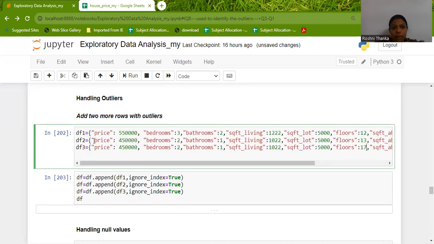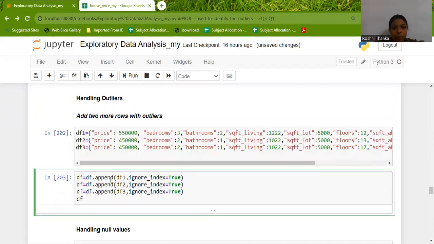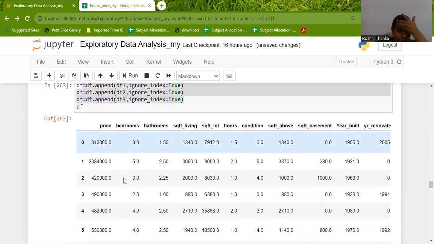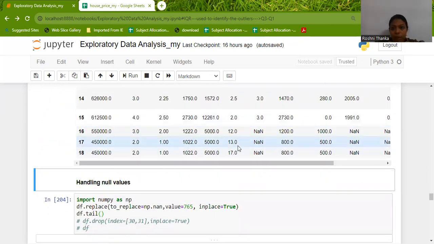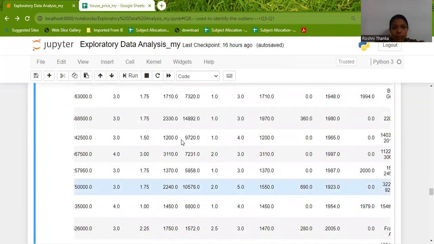So I just created a dictionary where I gave values for these different features, and I'm going to append it to our data frame. So in the data frame, first I'm going to append the first dictionary, and I want to include it at the end, not at the beginning. So I'm saying ignore index true. So all the 3 data frames are inserted, and then we will check our data frame. If you see in the data frame, at the end we can see the floor values 12, 13, 17. These 3 rows got inserted because of this.